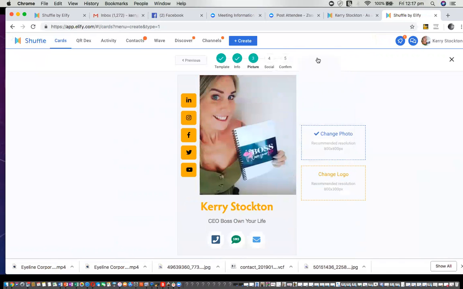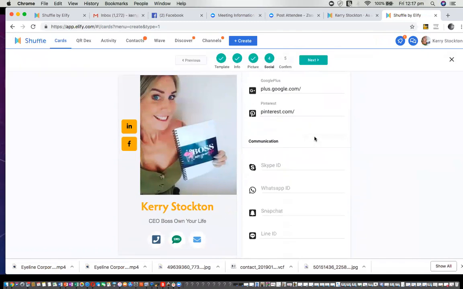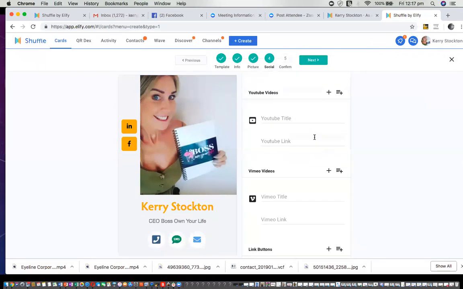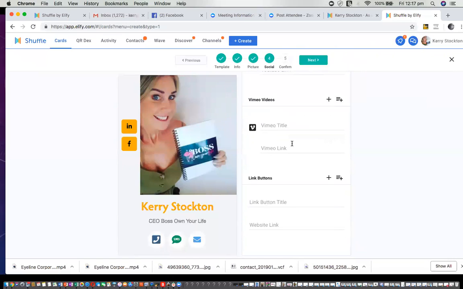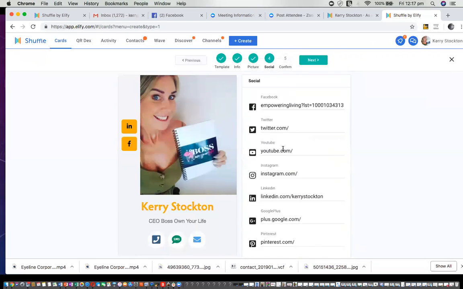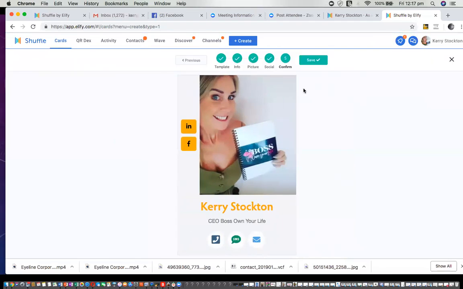Okay, immediately, easy, easy. Social media, look at all the social media platforms you can put into there. If you haven't got them, it's okay. You could put YouTube links in. If you don't have YouTube, it doesn't matter. Maybe use your company's link buttons. So you could put reach out to me now, let's chat on Shuffle, whatever you wish. Okay, you can bespoke this for however you want, and then you're going to basically confirm and save it.